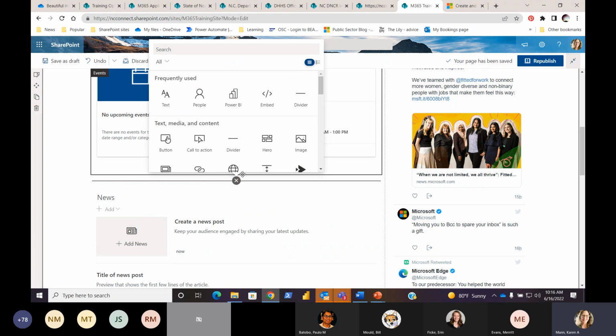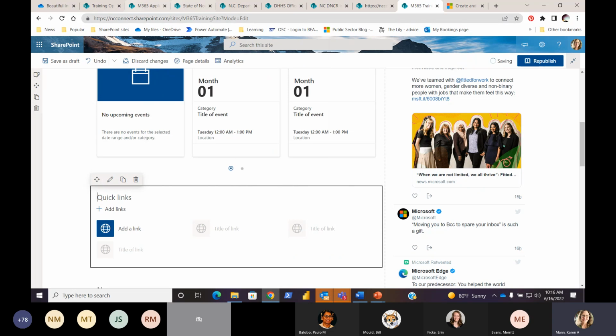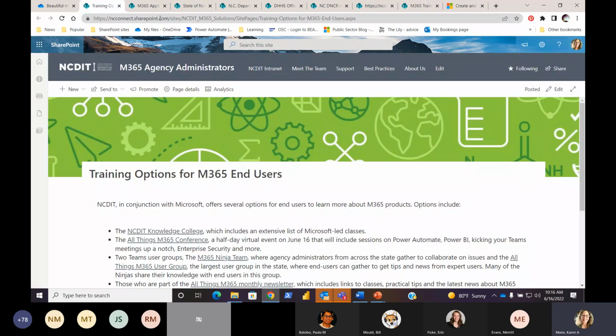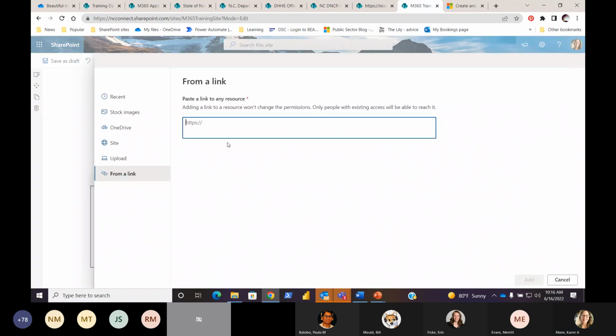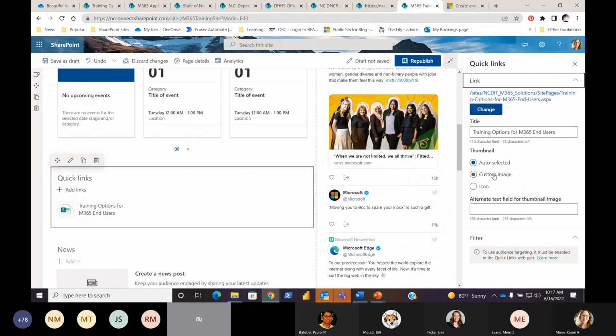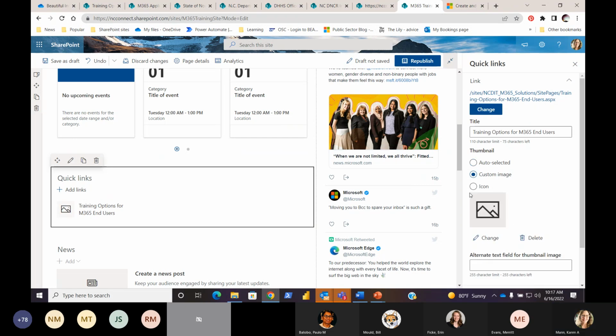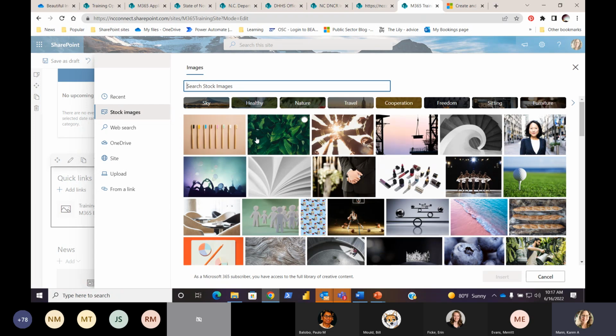One of my favorite web parts really is the quick links, and you can do so many things with it. And we'll add a couple of links here. Let's see, training opportunities. You can add an image to this if you'd like, or you can have an icon. You can also search stock images. Let's see, we want something that says training.